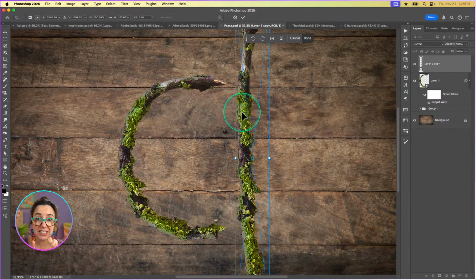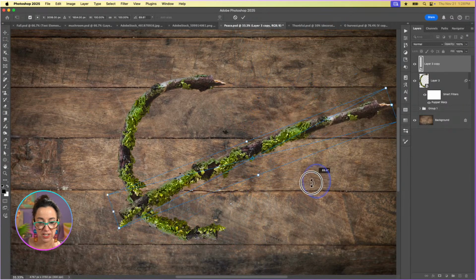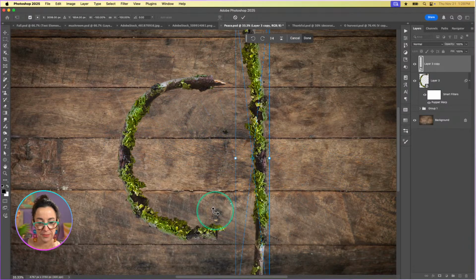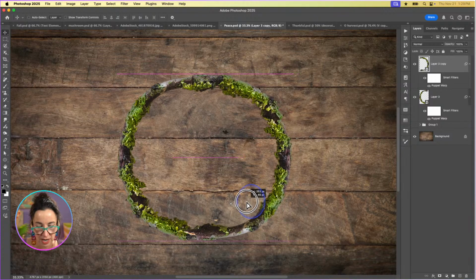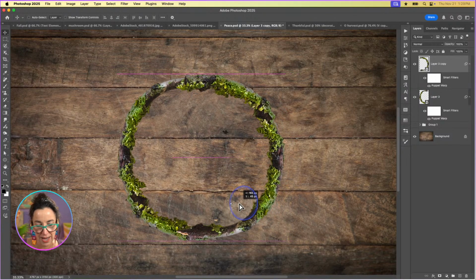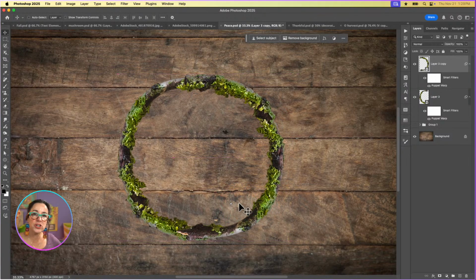So now it appears that we lost all of our puppet warp, but I'm just going to spin this around. And then as soon as I press enter, look at that. It snaps back into the puppet warp. And then I can just drag it over like that. So, you could play with that.